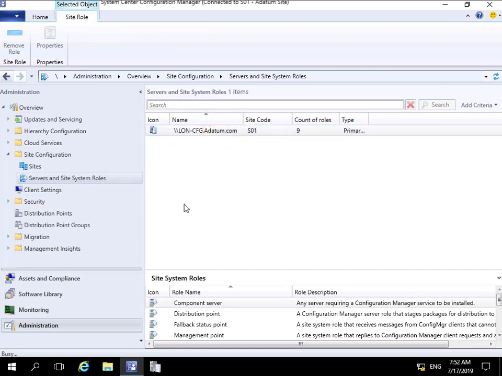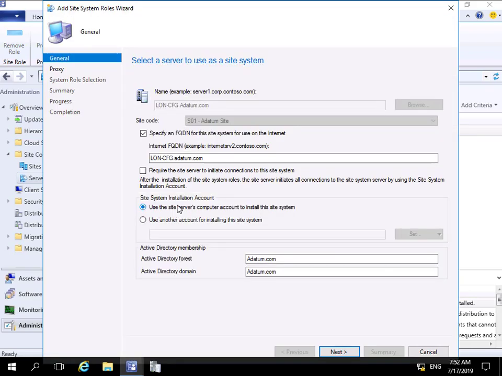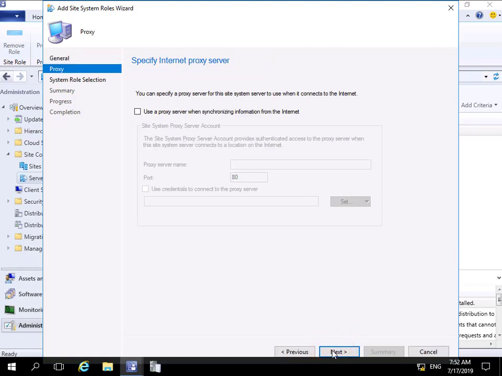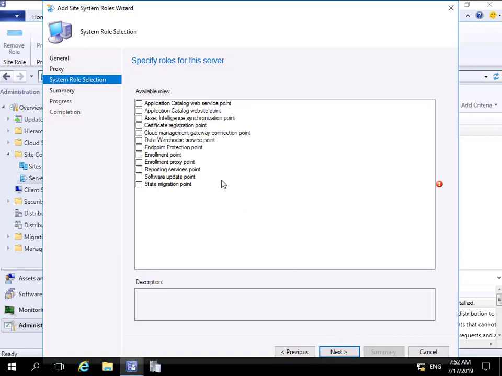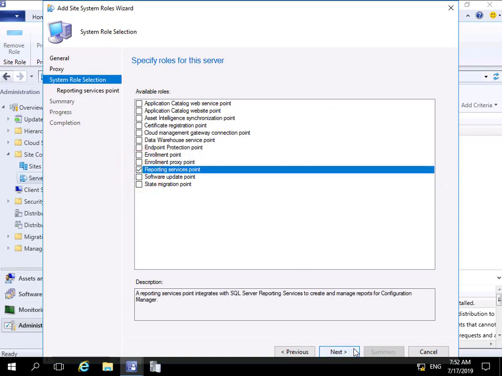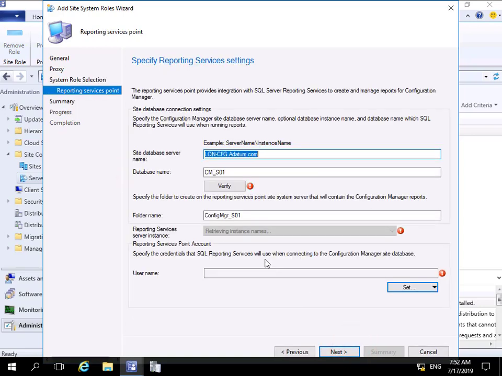That'll launch a wizard. Within the wizard, we are installing the role onto lon-cfg. I am just going to use the site server's computer account to install the site system, and we are, remember, in the datum.com domain. So we'll select next. We're not using a proxy, so we'll select next again. This will now ask me which role I want to install, and I want to install the reporting services point. We'll select next. We'll then start configuring this role.